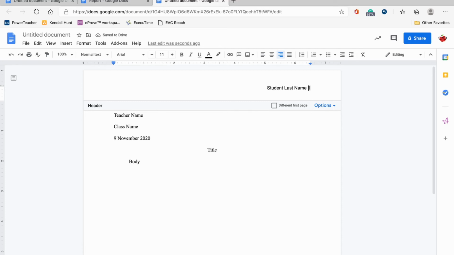But you'll notice it's a different font. This is back to Arial size 11. So if I just select everything here, I make it size 12, and then I put it back to Times New Roman, now everything is updated.